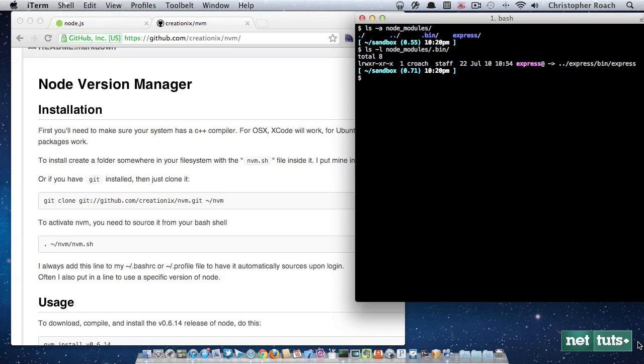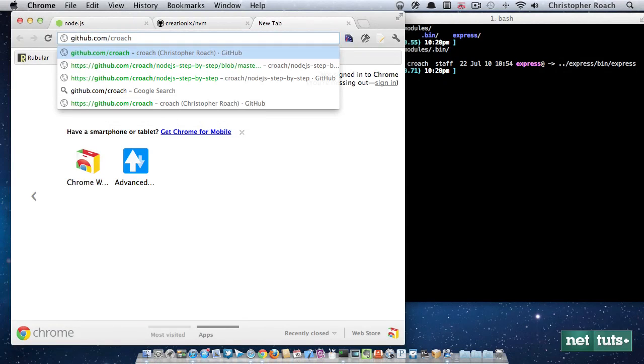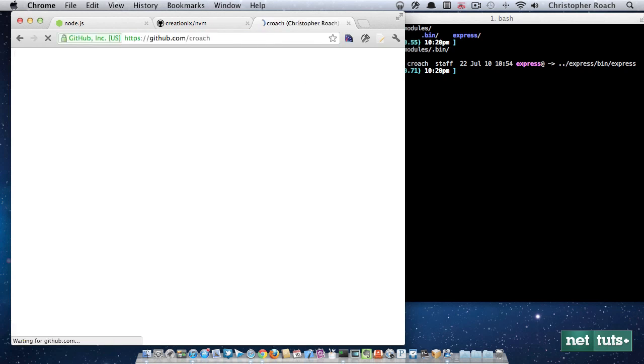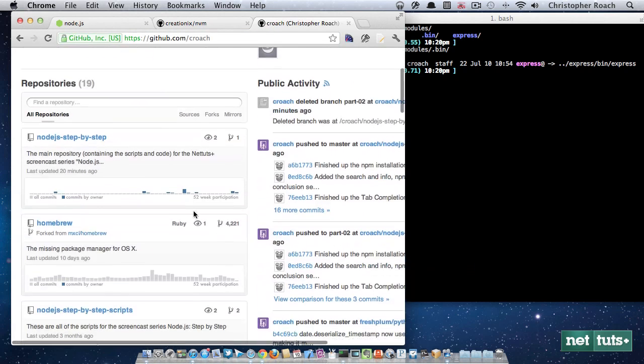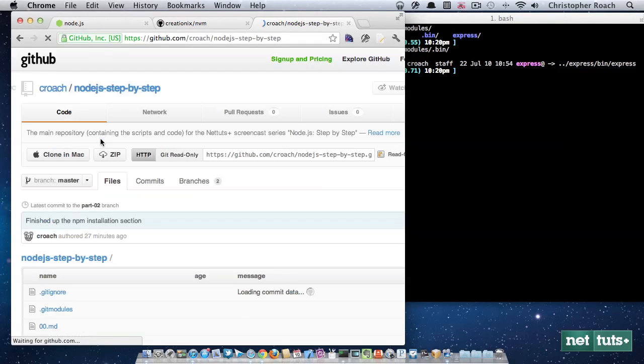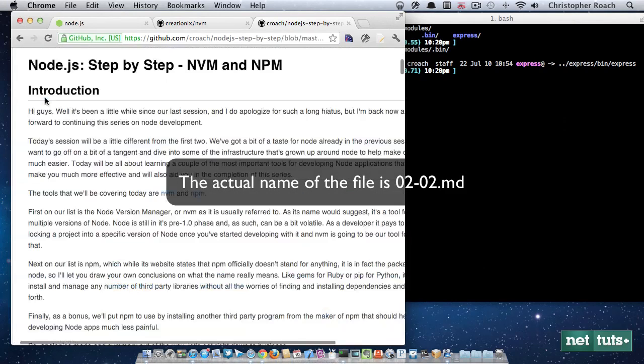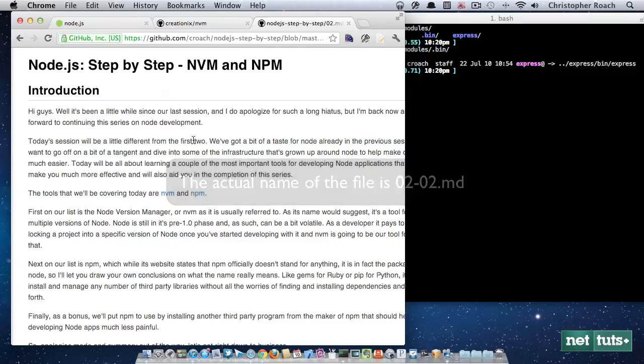But for now, let's just head on over to the GitHub repository that I've set up for these screencasts and grab a copy of these functions. So go back over to the browser and go to my GitHub account, which is github.com/croach. You should see in the list of repositories, here it's at the very top, nodejs-step-by-step. Click on that and scroll down, you'll see 02.md. That is the script for this particular screencast.